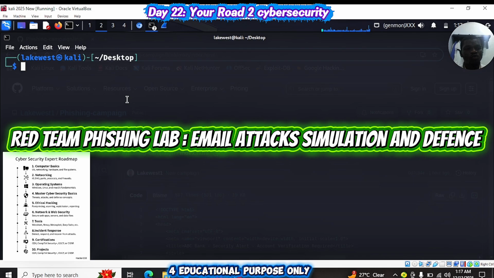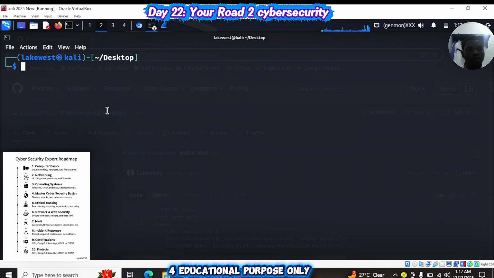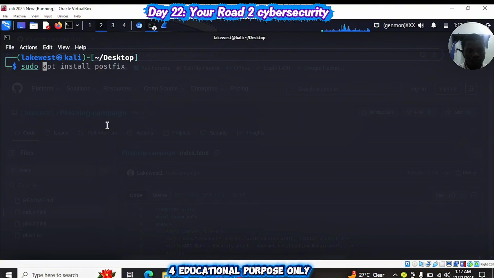Now, the first thing we are going to do here is set up our email spoofing environment. To set it up, we are going to install what we call Postfix. Postfix is the name of the app and the tool we are going to use here. So we just say sudo apt install postfix. You can see it. Then click enter.